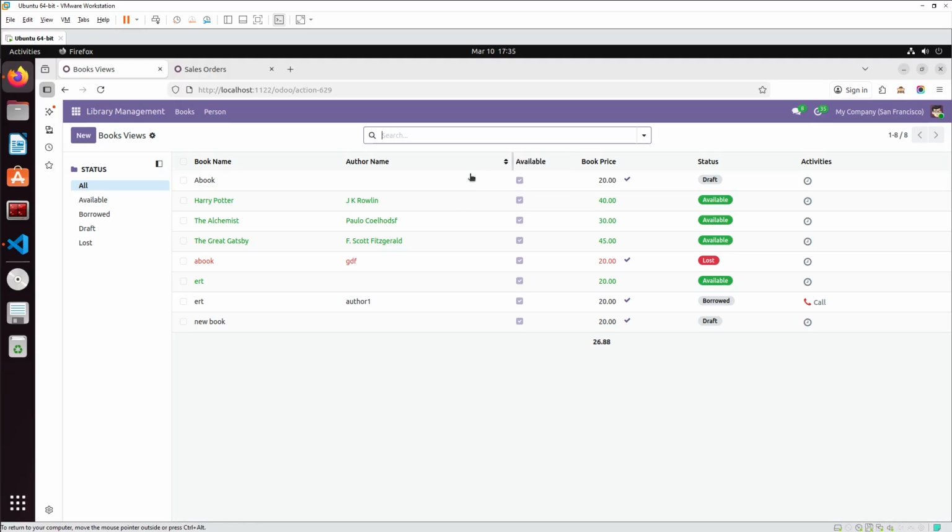So in order to hide this particular column in the list view or tree view, we can use the optional attribute in Odoo 19 for our custom module. It will create a dynamic tree view for the particular field, which we can use to hide the particular column.